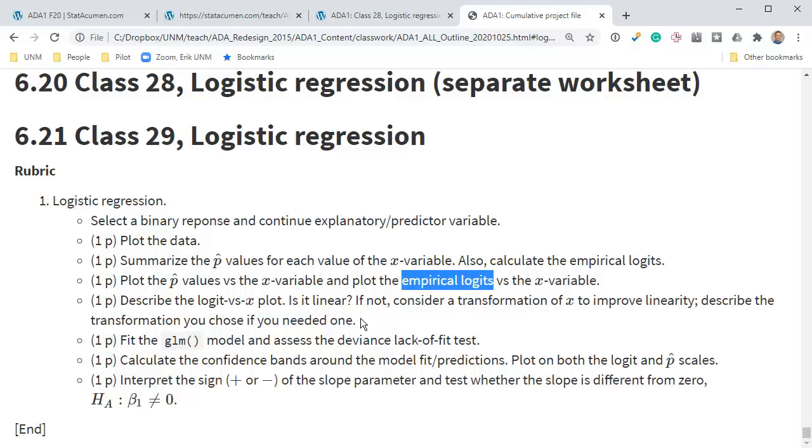Otherwise, you can try x squared, or the square root of x, or the log of x. We'll take a look at that in my example. We'll try a few scales and see how it improves. I can already tell this is going to be a longer video.